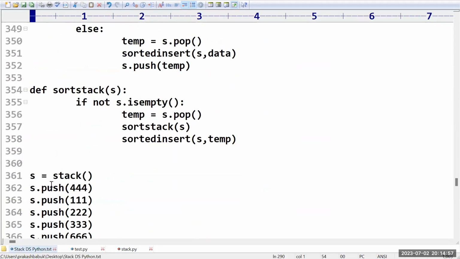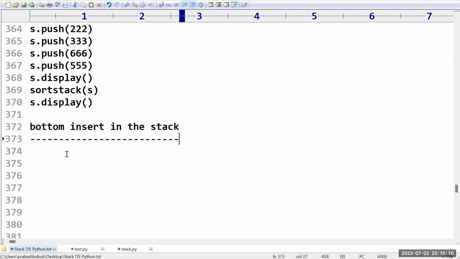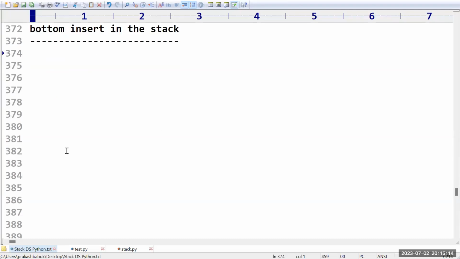So now the next operation which I want to perform here is bottom insert in the stack. That means if you have a stack, and you are trying to insert any element, that element should be inserted at the bottom of the stack. What is the general approach of a stack? It will always add the elements at the top, but I don't want that. I want to add the elements at the bottom.